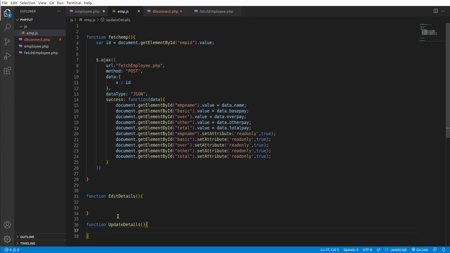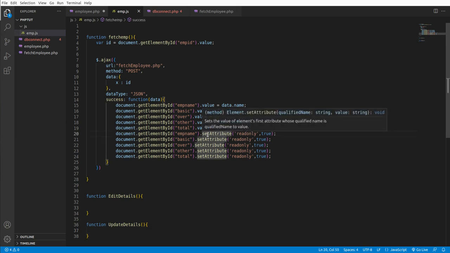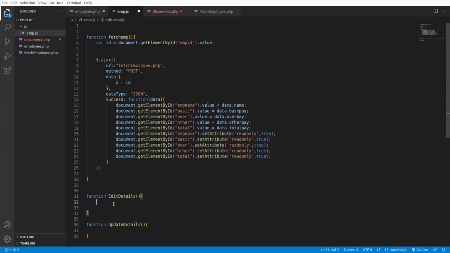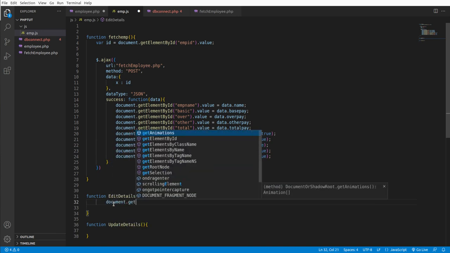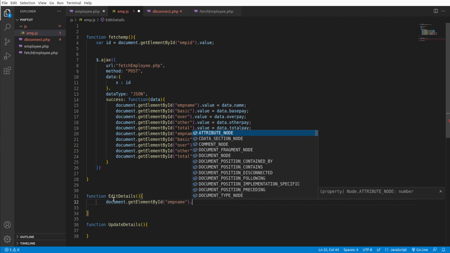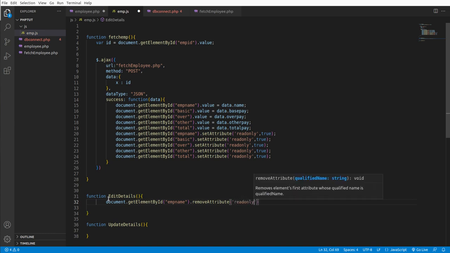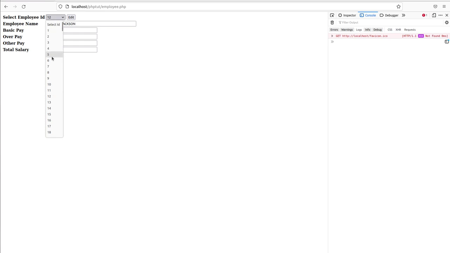Okay, now on edit, what should happen over here is this thing should become editable. So there's only one small function. The way we make it read only, we used the property set attribute. Now to remove read only, we'll use remove attribute. Okay, for example, let's finish this part here only, because the other part is a little bigger, we'll do it in another session. Get element by ID, let's consider emp name, dot remove attribute. The attribute which we want to remove is read only. Okay, emp name, now let's consider something like this.